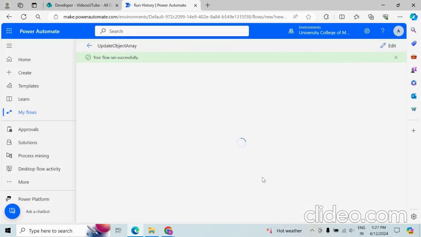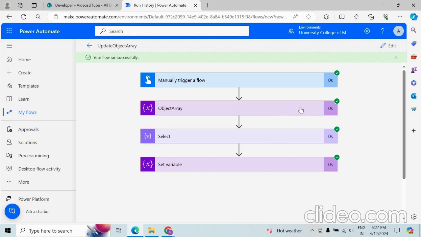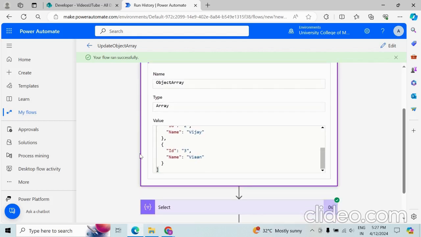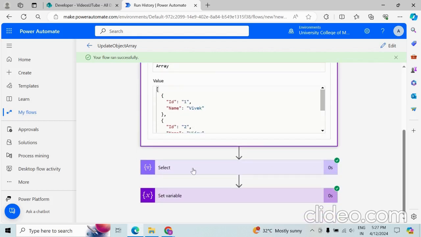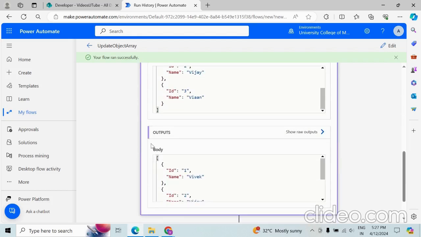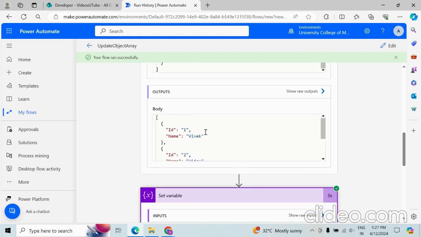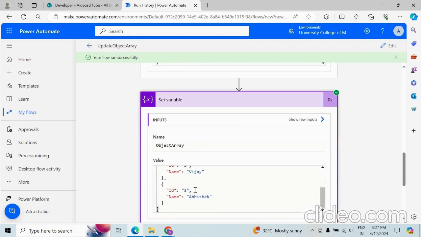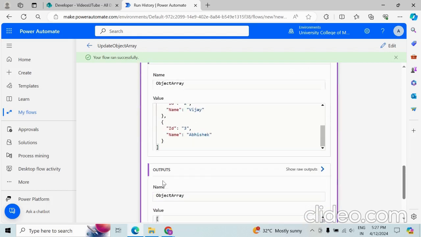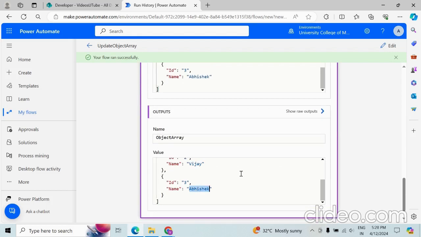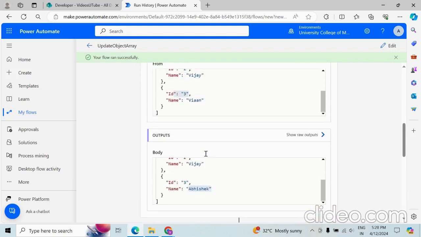So I just ran the flow. It says that it has run successfully. Let me quickly check again. So this is my input array. This is the input I'm providing to select, and the output has converted to Abhishek. If you could see, the input is Vian, and for this third element I have converted it to Abhishek. This is the output I'm getting in the select block. I'm again resetting that object array variable, and the updated array is with name Abhishek. So that is all you have to do.